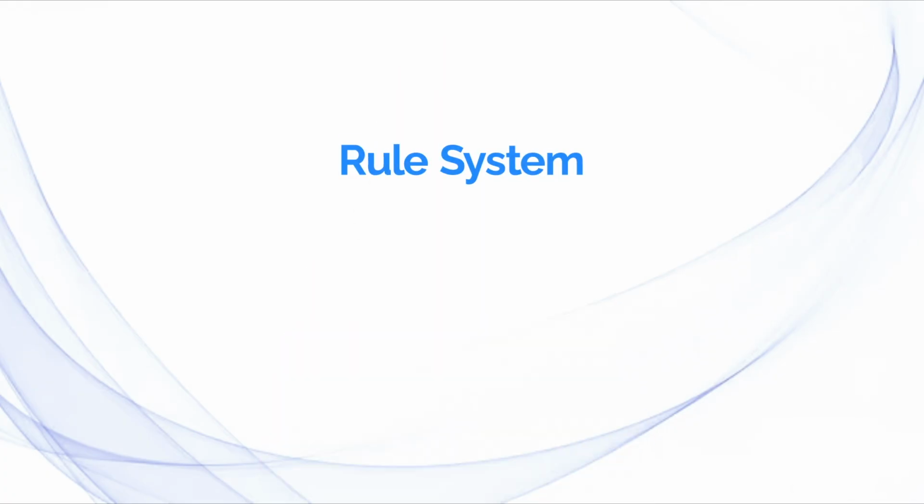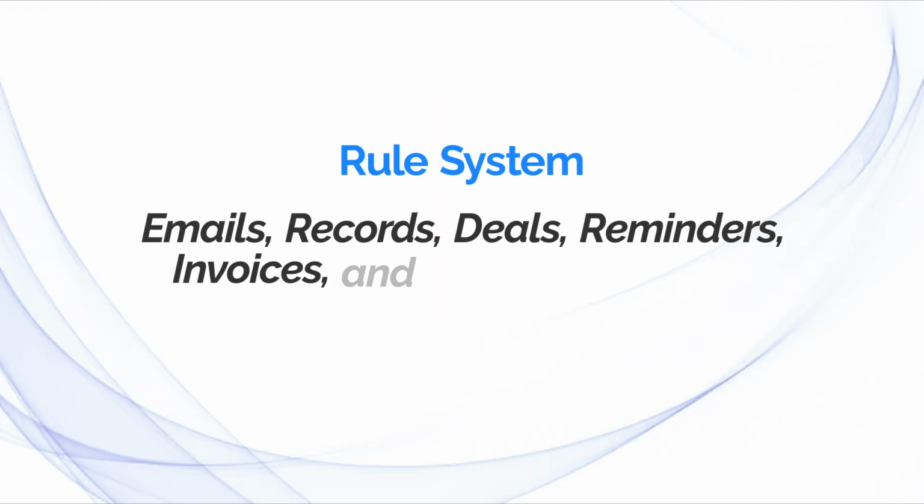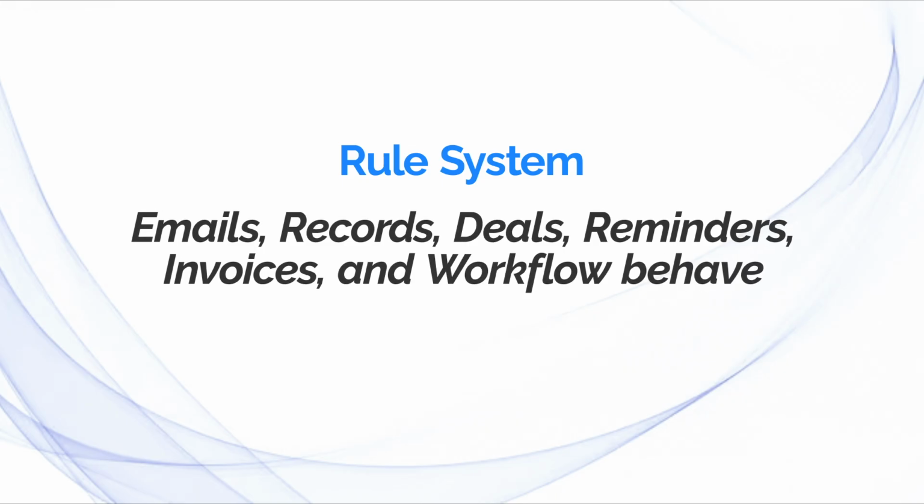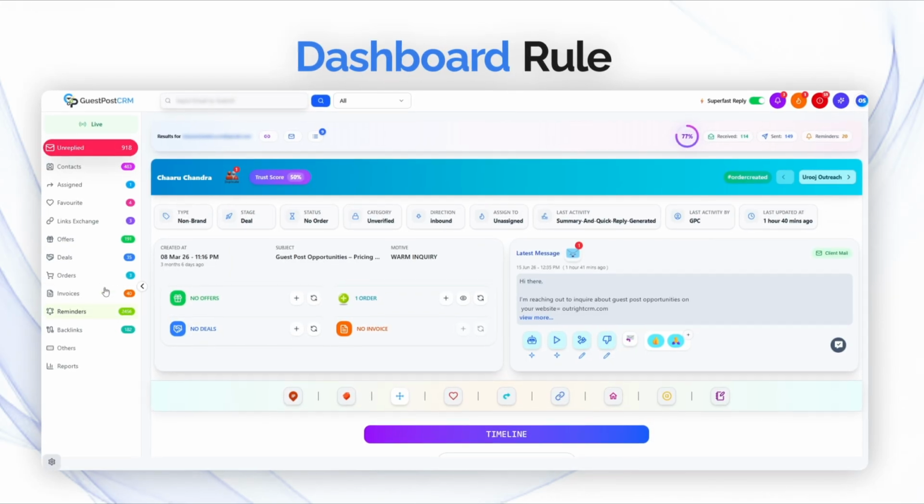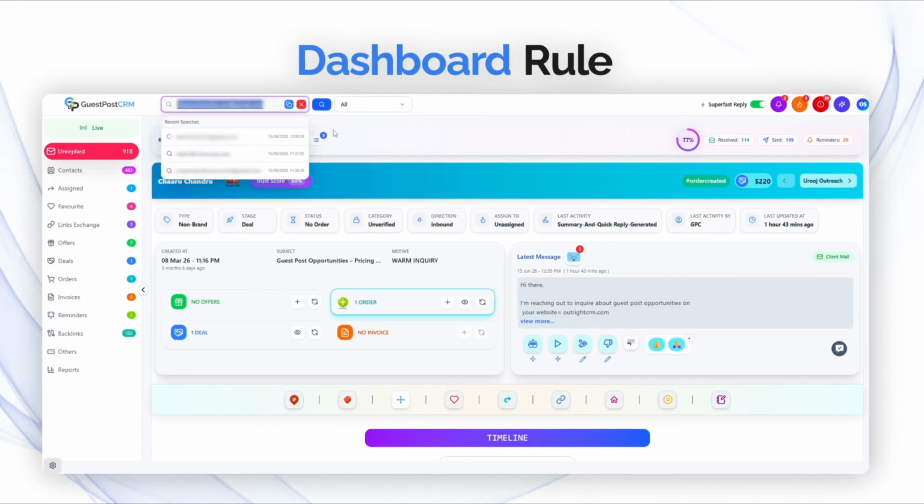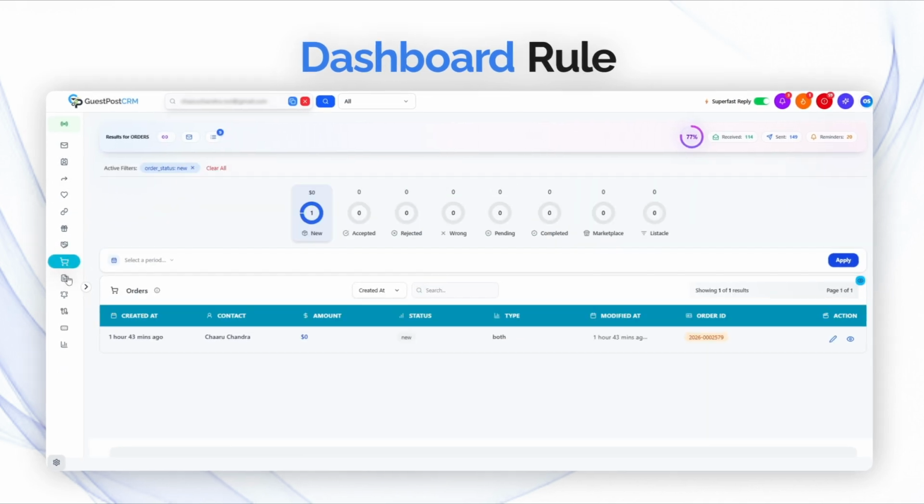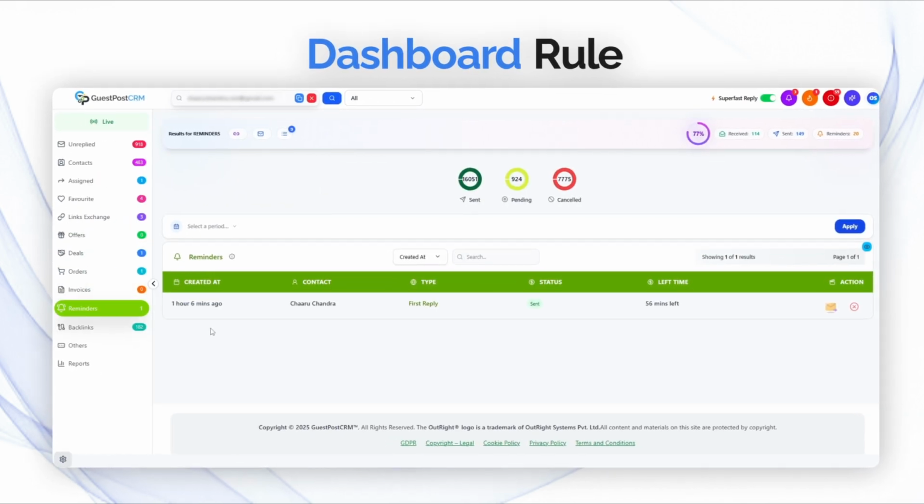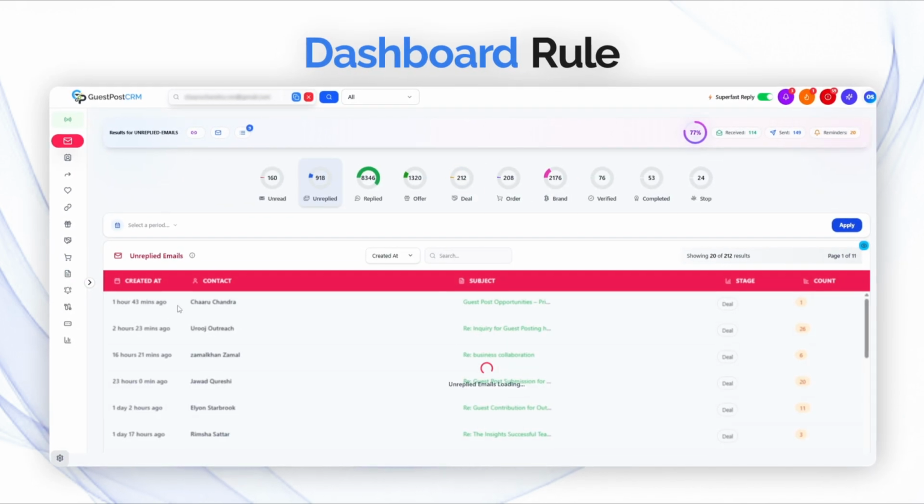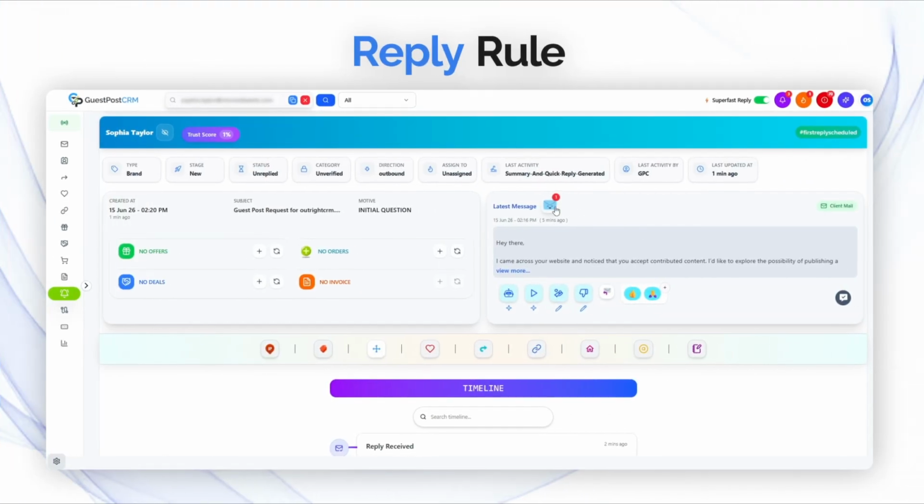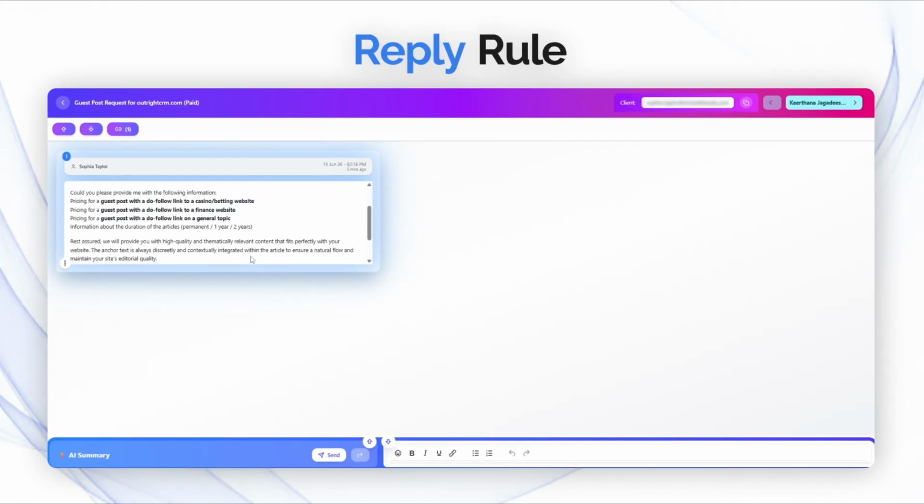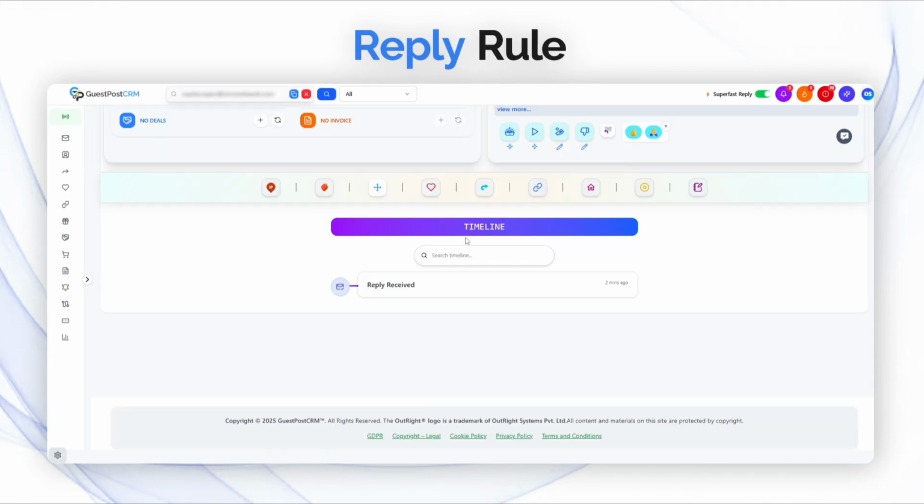In GuestPostCRM, one of the main concepts is the rule system. The platform operates using deterministic rules, which control how the emails, records, deals, reminders, invoices, and workflow behave. The dashboard rule displays offer deals, orders, invoices, and reminders only for records related to the current context. The reply rule features a window, which is controlled by a date-time filter.